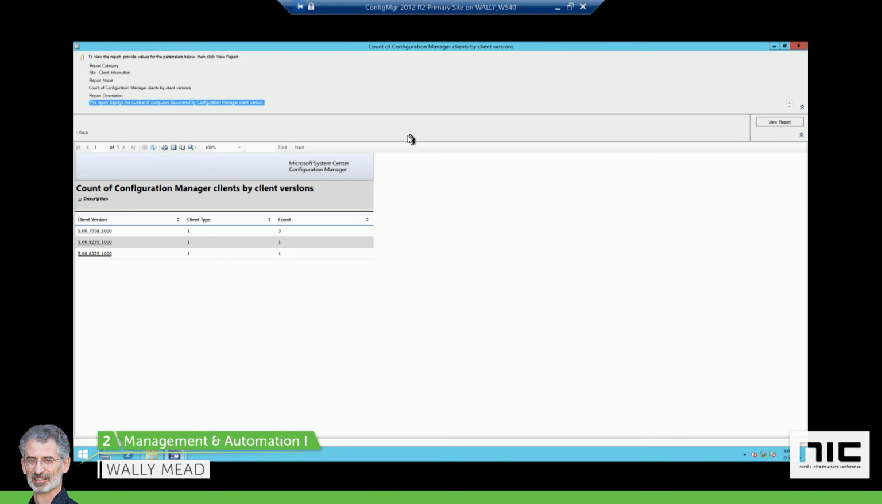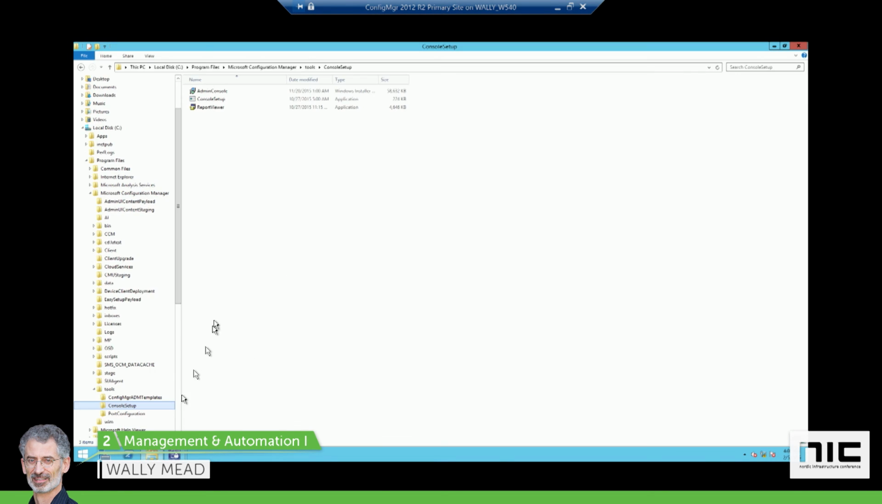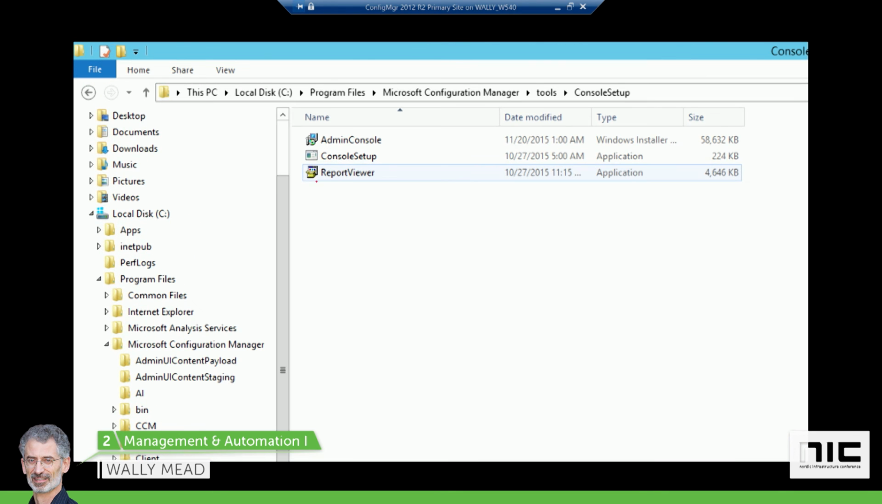If you do get a blank screen, then what you do is go back to that same folder where you had your console that you run, and just run that bottom executable. Just run report viewer. Takes 15, 20 seconds and it's installed, and then go back and run your report and everything's great. So that's something else I've seen as one of those gotchas to be aware of.